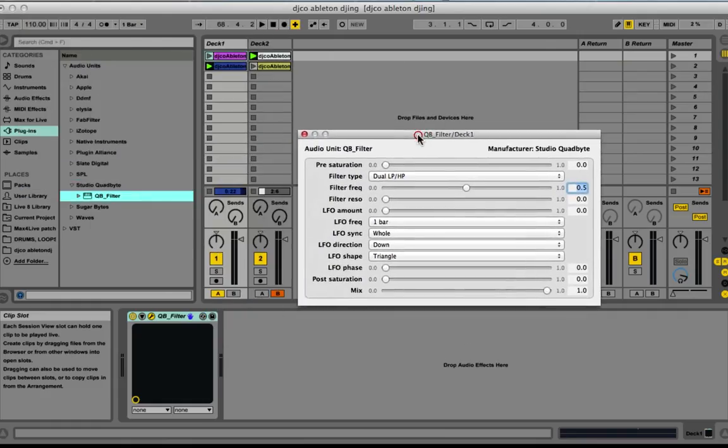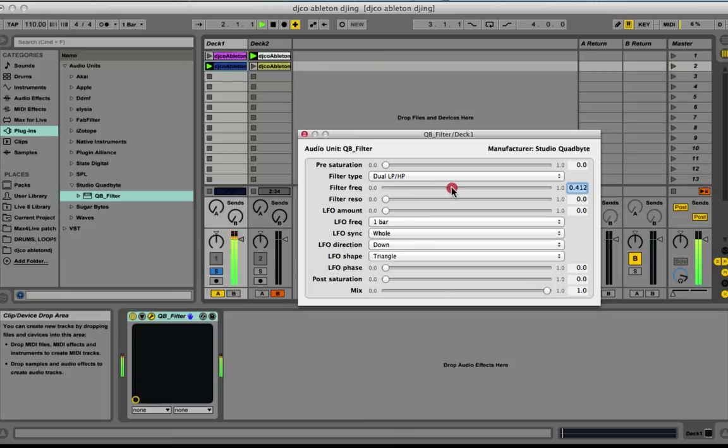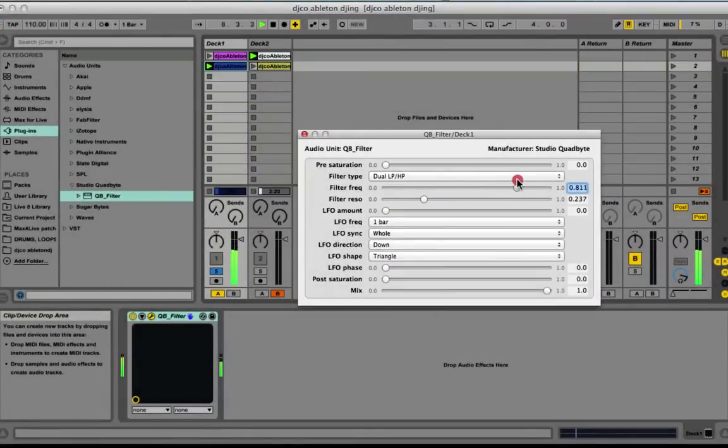And let's just take a listen to it as I move the fader. So it's a low pass filter when you move to the left, and then a high pass when you move to the right. I also like to put the filter resonance to about 0.3, and what that does is it gives you a little bit of a frequency boost where the filter is set, giving you a little more pronounced effect.